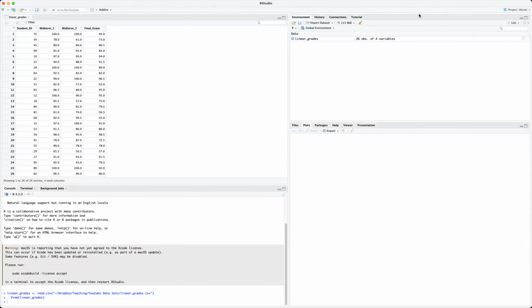Hello everyone. Today we're going to show you how to make a box plot using the basic boxplot command in RStudio. So to start with, we have our data set, which is the set of exam scores from my students in a linear algebra class and how they did on their first and second midterms and their final exam.